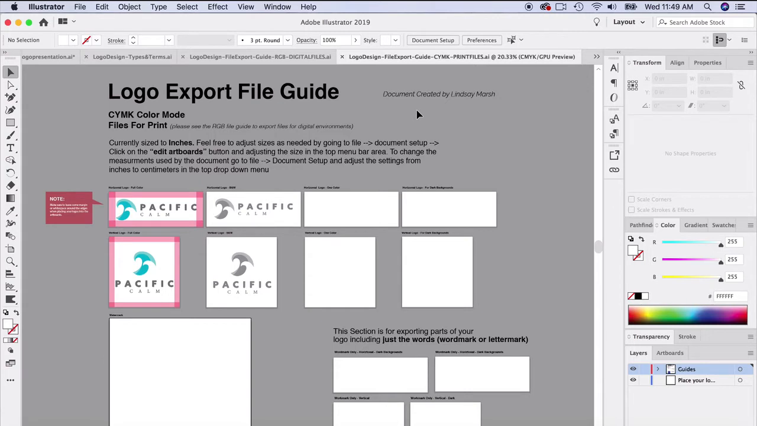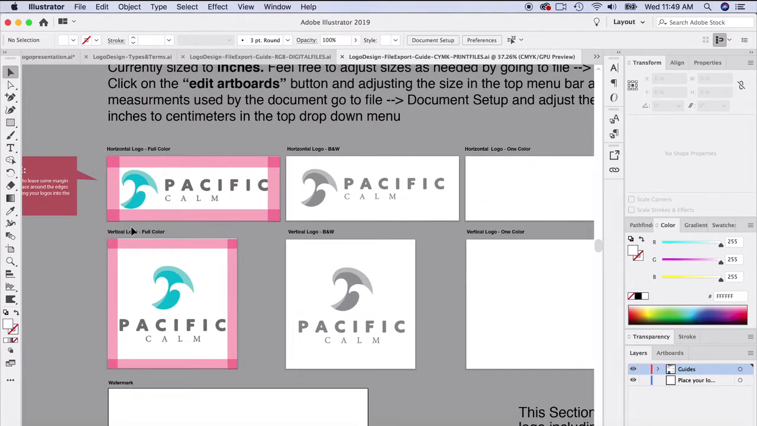We always like to start with CMYK because that's what we just finished doing our logo in. So we're going to just start dragging these files in, and I have them all labeled so you know which one to drag in.